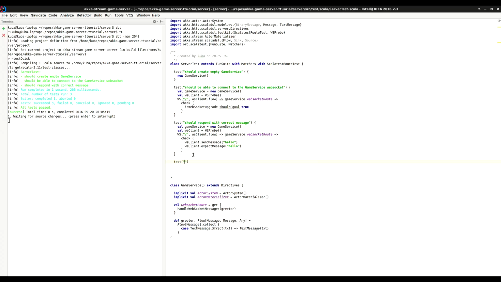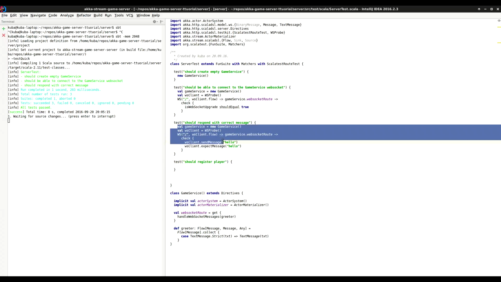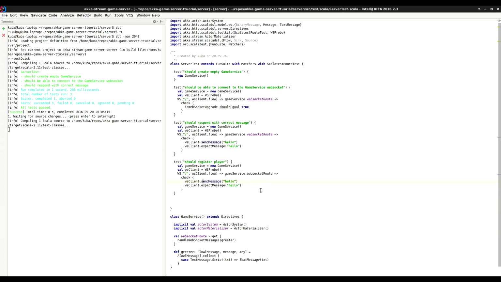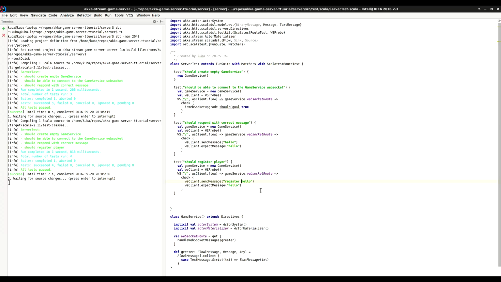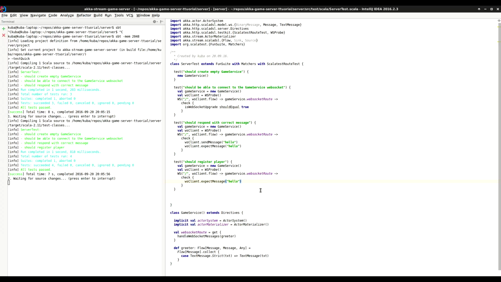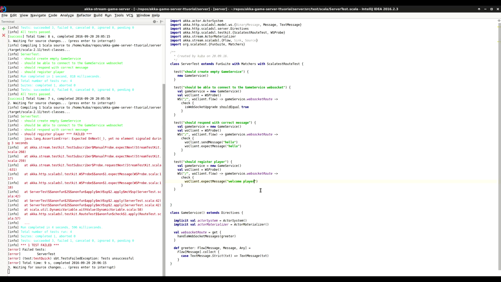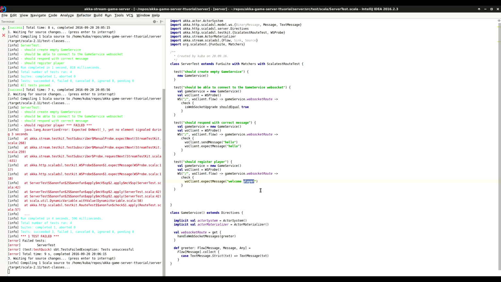Let's implement a simple way to register a player. So, should register player. And there are a few ways to do that. We could, for example, send a message to the server, say with something like register Andrew, but there's actually a better way. And from the client side, we expect to get a message immediately from the server without notifying it with any message. Welcome player.